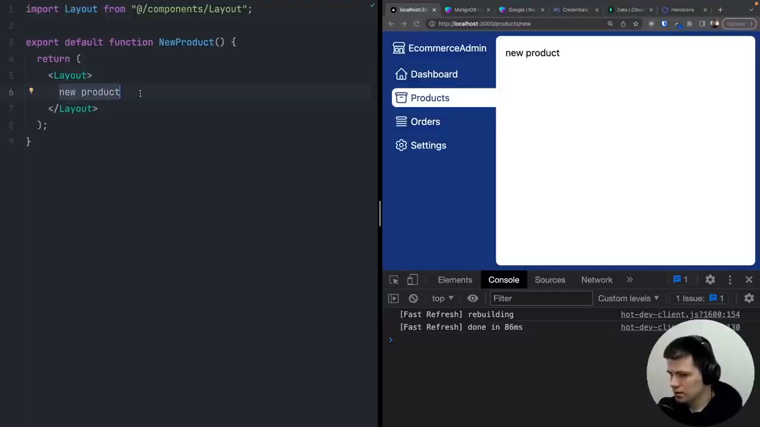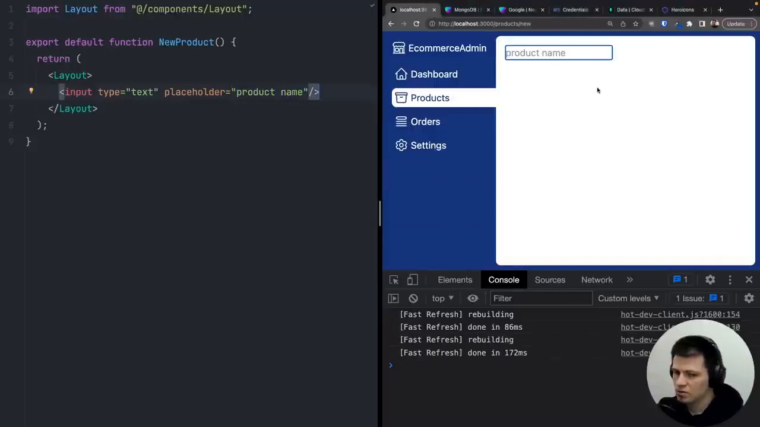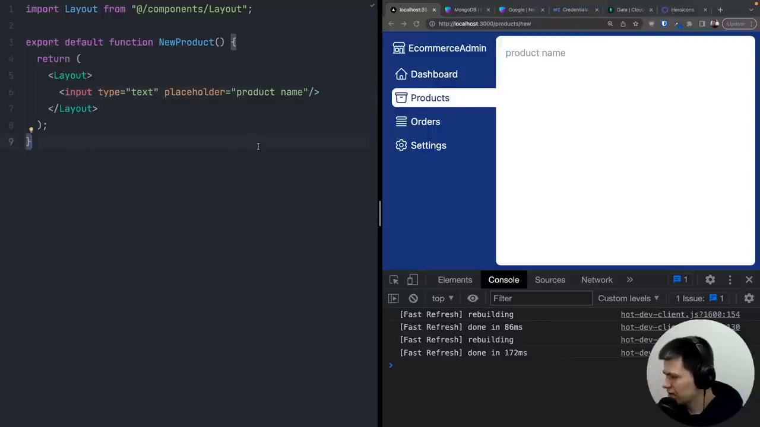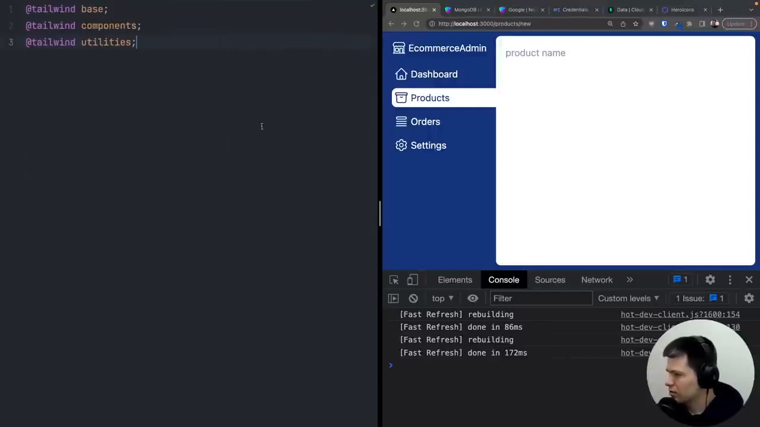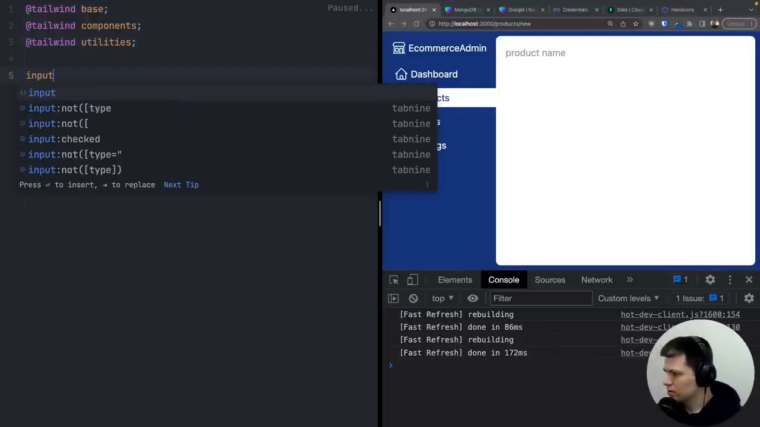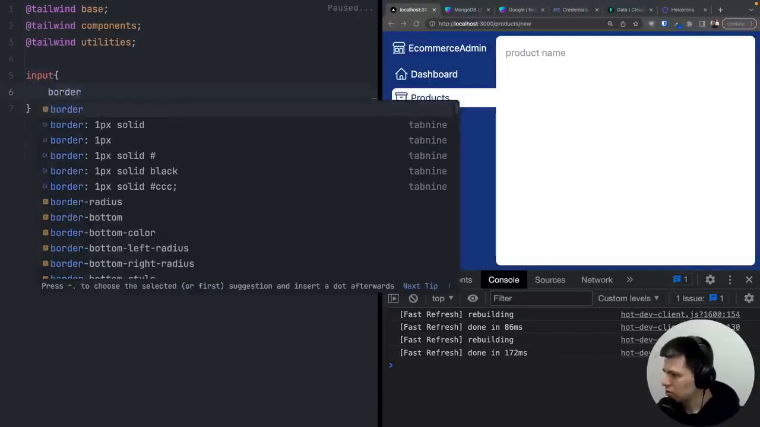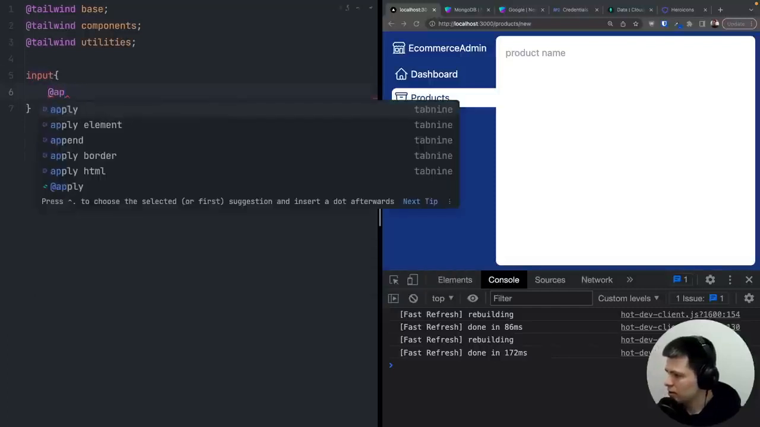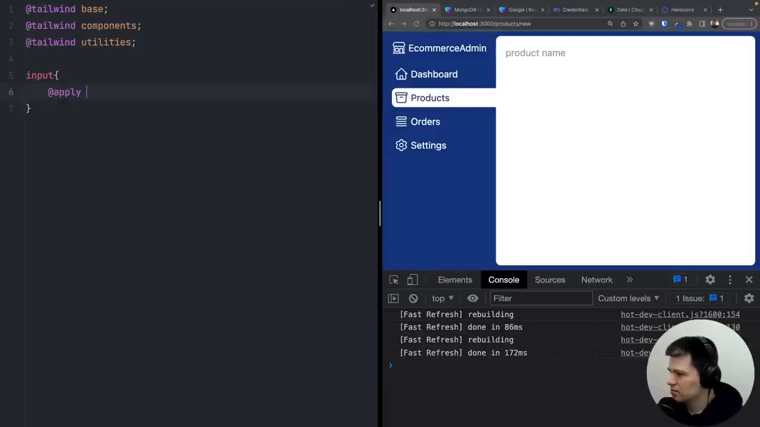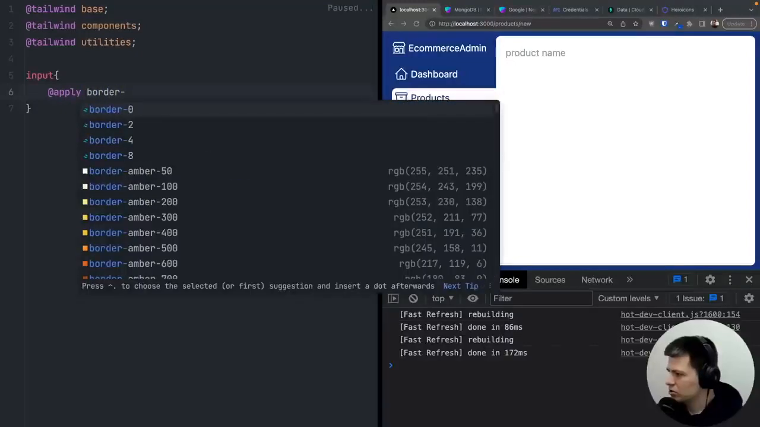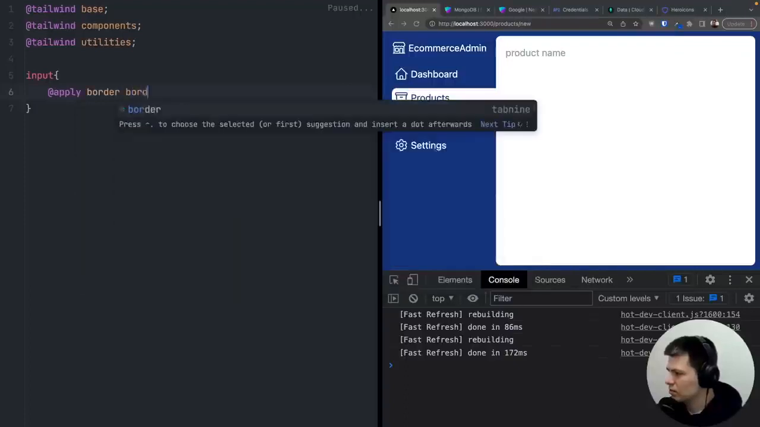All right. And well, now we need to create a form for all new products. So we will need an input for product name. Let's add placeholder product name. Yeah, something like this. We don't have any borders or anything on this, but I think we can add global styling for all our inputs. So we don't need to add classes on every element. So on input, let's say like this, I will add border, or I can just do like this, apply, and I can apply now classes from Tailwind. So let's do apply border.